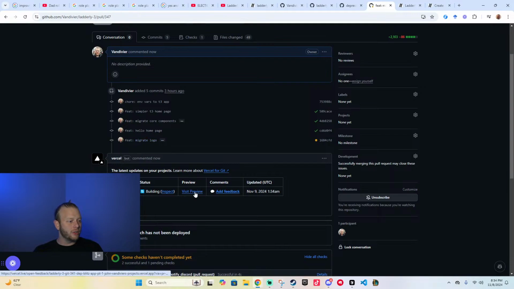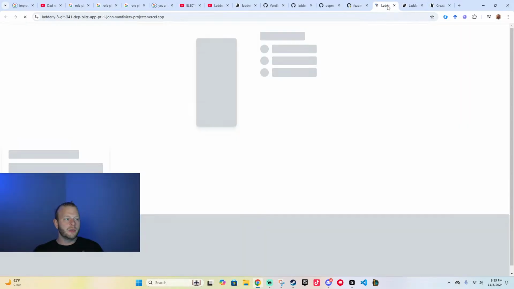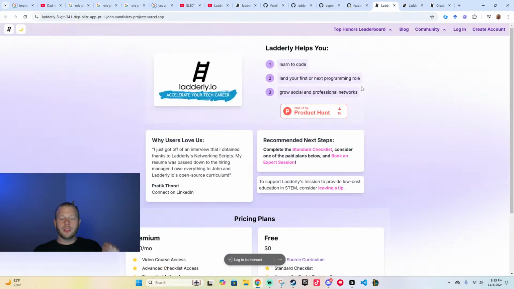There's the migrate logo commit. I have a preview environment from earlier today. And this will be showing the Blitz build, not the T3 build. So here, it looks really nice. That doesn't mean we're done. It just means there haven't been any regressions.